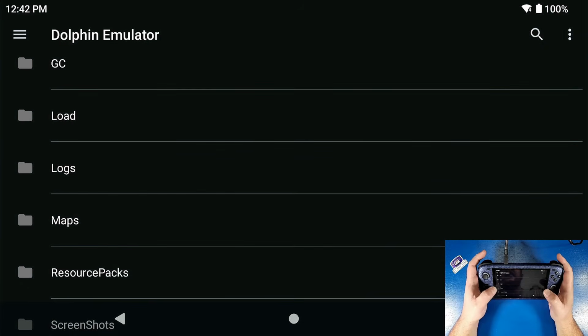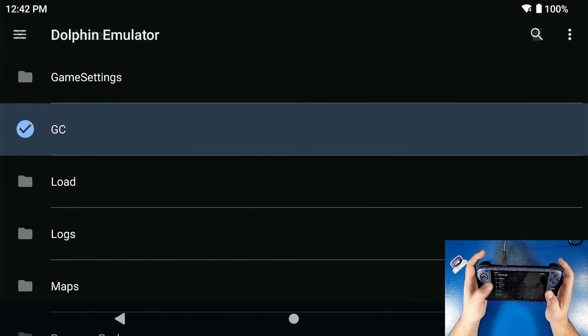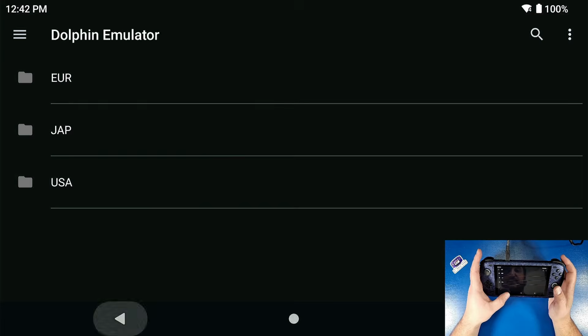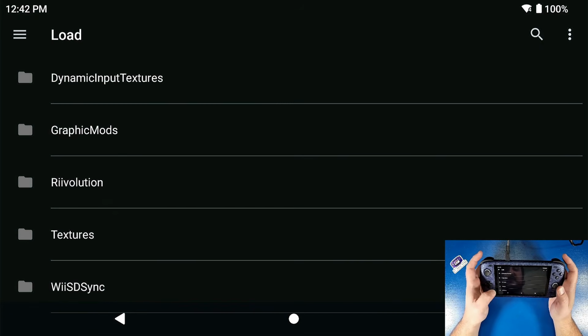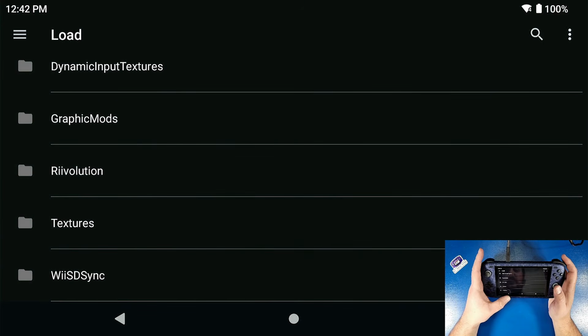So we're going to need this information for multiple different reasons, because we're going to need to know where our game saves are going to be, which is going to be in this folder. We're going to need to know where our textures are going to be, which is going to be in the load folder. So there's our textures, there's our Riivolution paths.